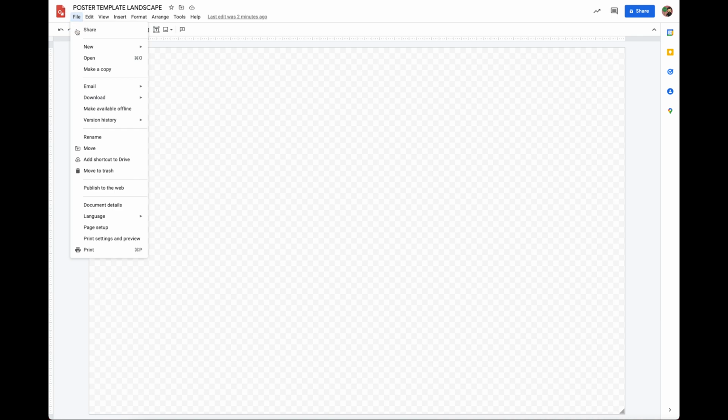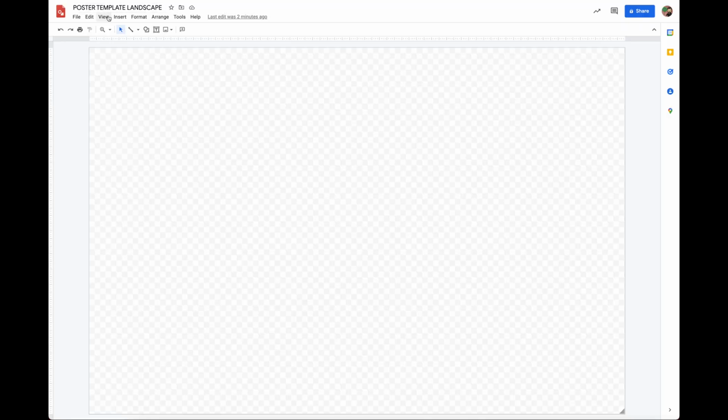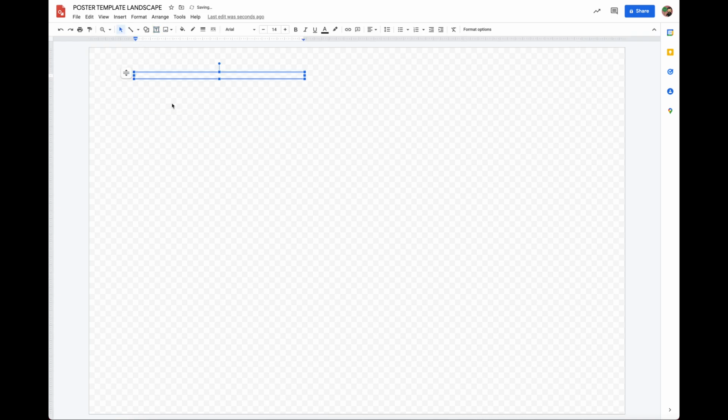If you go here to File and Page Setup, you can see that this is set up to be 36 inches by 24 inches, which is relatively large. So if I just insert a text box and try typing, this is how big my font is. And it's way too small because I'm making a poster. A 14-point font is actually very, very tiny. It's going to be hard to see that.